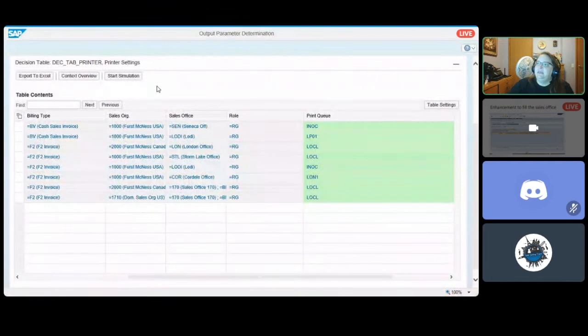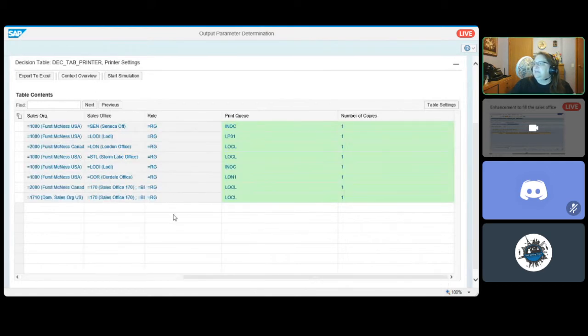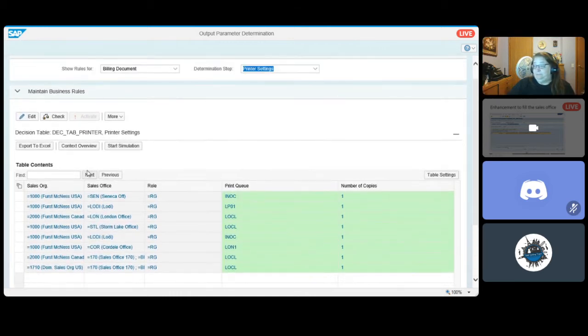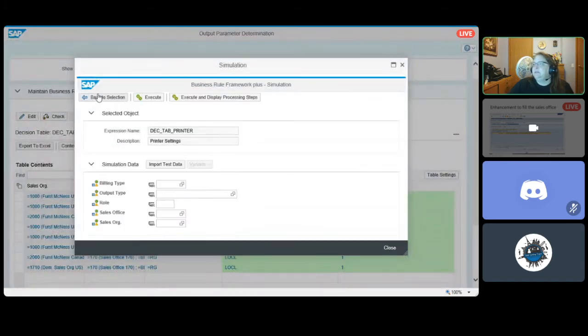And here I can do a simulation as well. And I mean, it's easy to look at this, and you want billing F2, either 1,000 or 2,000, one of our plants in RG. And everything before the green, that's what you put in. The green is actually what comes out. So you start the simulation and continue.